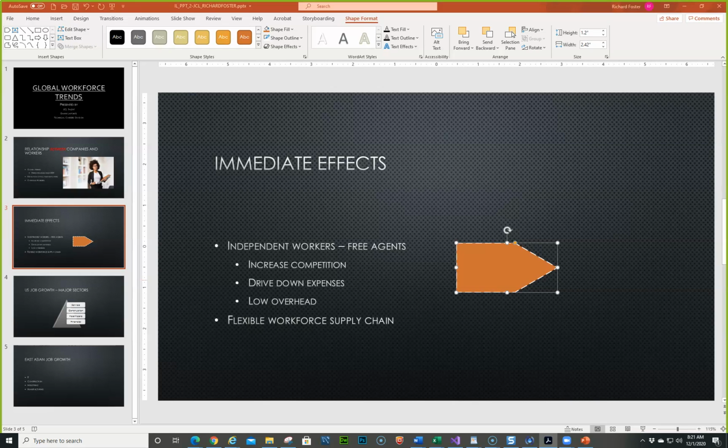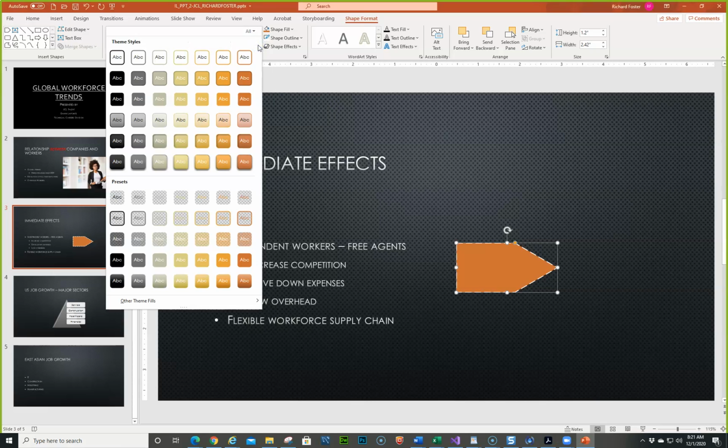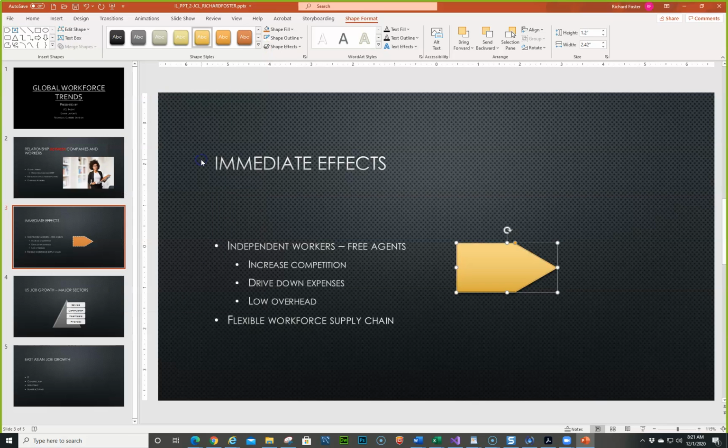And then in the drawing tools again, we're going to go into intense effect gold accent 4. So again, make sure that you have it in here. We want to go into, let's see, the drawing tools, the shape styles in here. And we need to find gold, intense effect gold accent 4, which I believe is this one here.